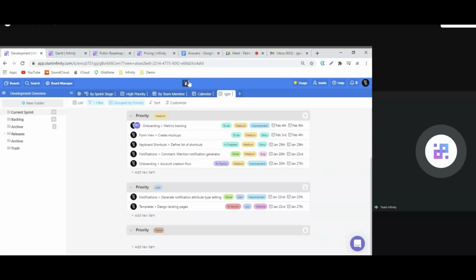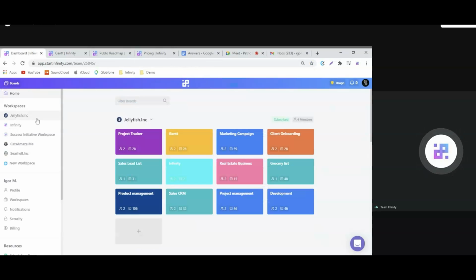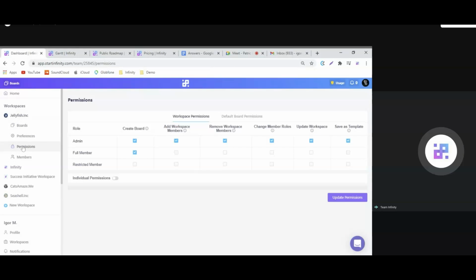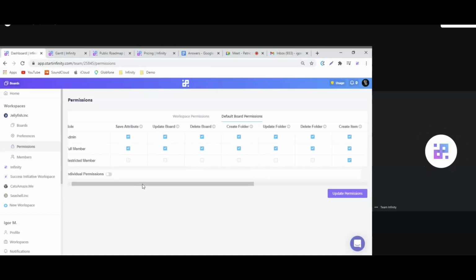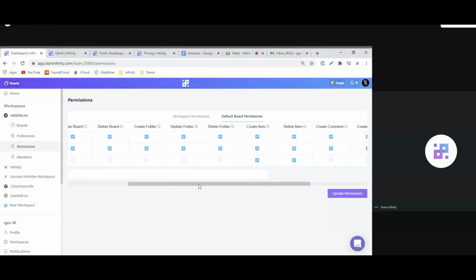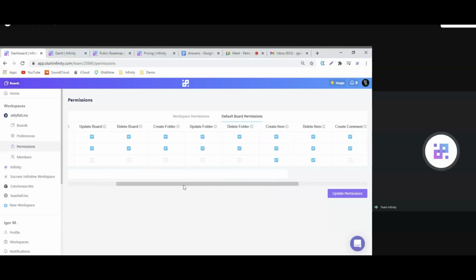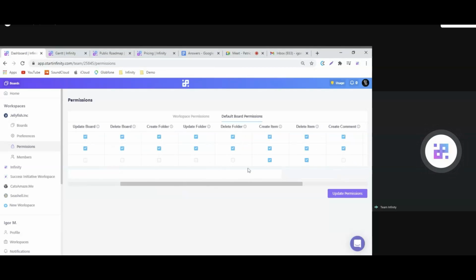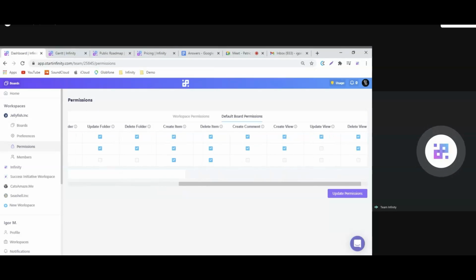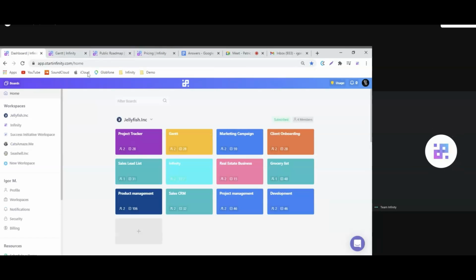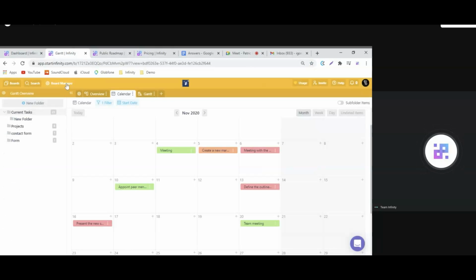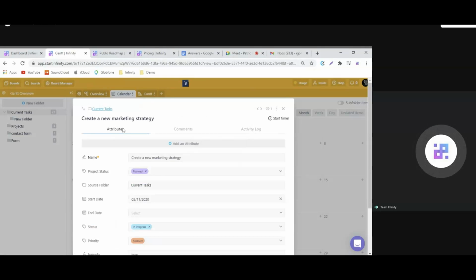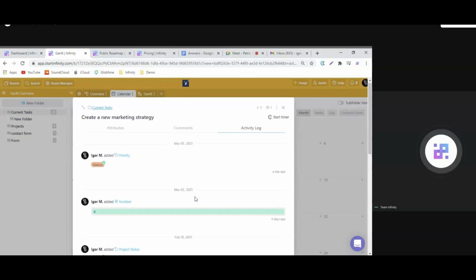I'm not sure. Let me double check. This is something you can check in the permission settings. If we click the workspace and permissions here, I believe that actually, no, I don't think it's possible. Okay. Is there a log that tracks changes to a task or an item? Yes. Within each item, you're going to have three separate cards: attributes, comments, and activity logs. This is really going to help you see everything that was done on that item.